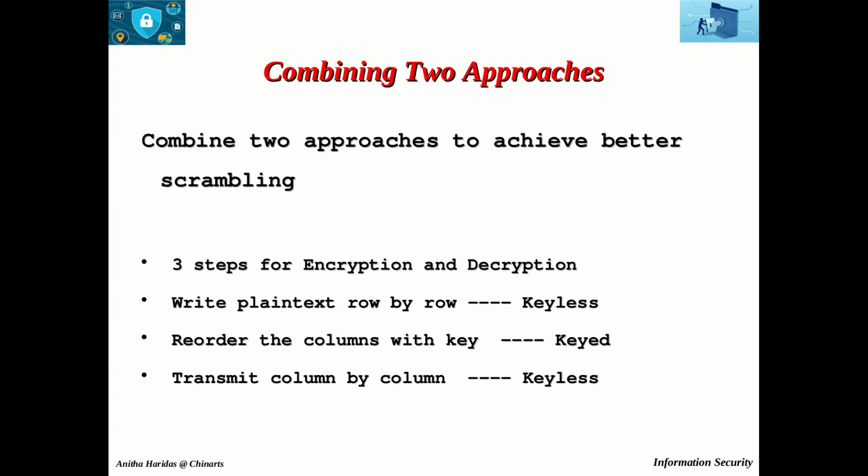And the third transposition cipher is what we call the combination of these two approaches, both keyless and keyed transposition cipher. Most of the latest transposition ciphers combine these two approaches to achieve better scrambling.